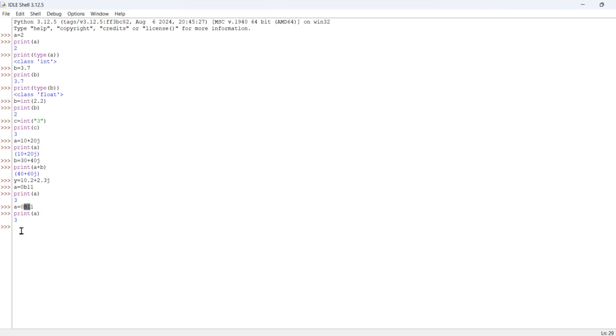Similarly here we can convert octal into decimal. 0o, we can write capital O or small o, 23, octal number into decimal number. Print a, you see here 19 is the decimal value, converting from octal to decimal.